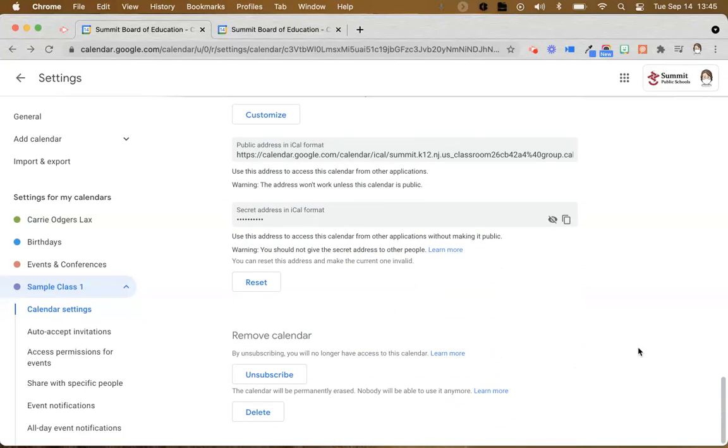Now, if you no longer want to see a calendar, and this is really helpful for all of those classroom calendars, you can choose to either unsubscribe or delete. So the big difference between them is if you unsubscribe from a calendar, you no longer see it, but it is available for anyone else who had access. If you delete the calendar, it's gone for you and everyone else. So unless you own it and you're certain that no one else needs access to it, you might want to choose to unsubscribe instead of delete.